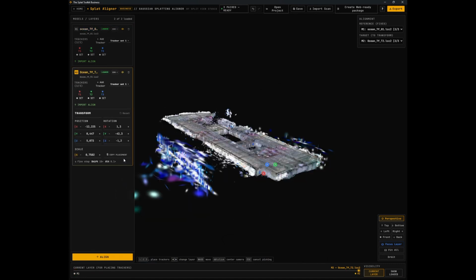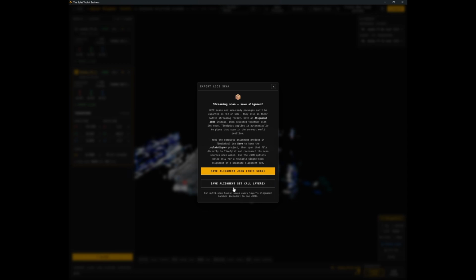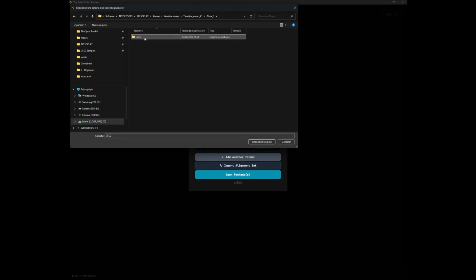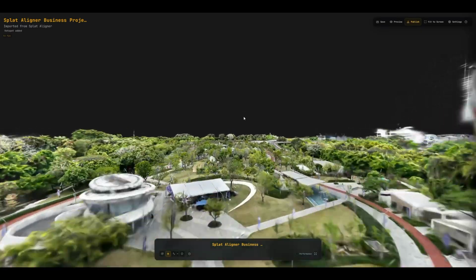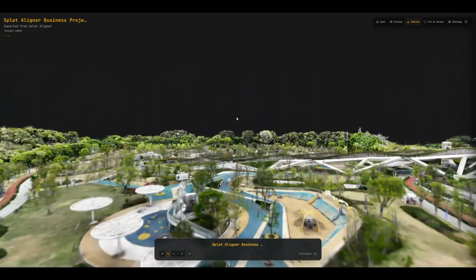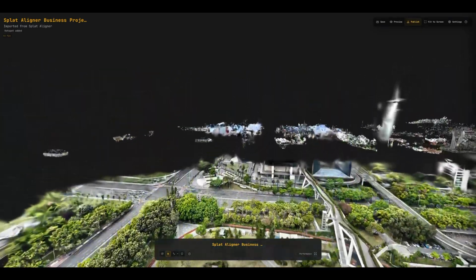When the alignment is ready, I save the editable project and export an alignment set. The alignment set is a small file that records how all the scan folders fit together. In Splat Business, I select the source folders and apply that alignment set. I can open the scans as separate timeline stages or as one combined stage when several walks form one larger site. As a stress test, I loaded and navigated through 21 public XGRIDS LCC2 samples inside one Splat stage.